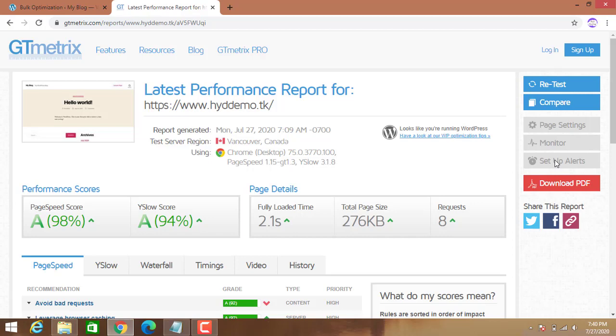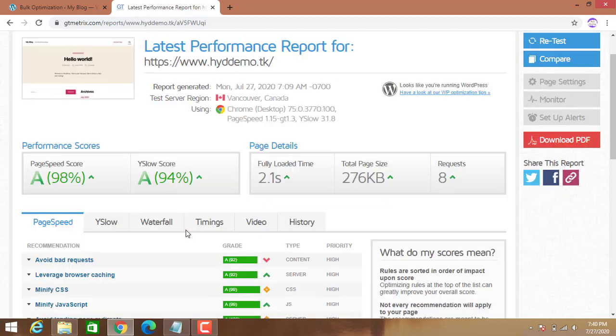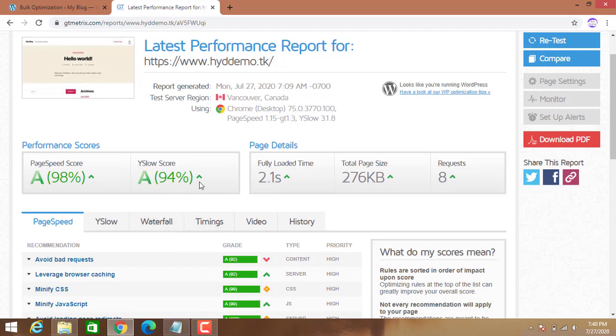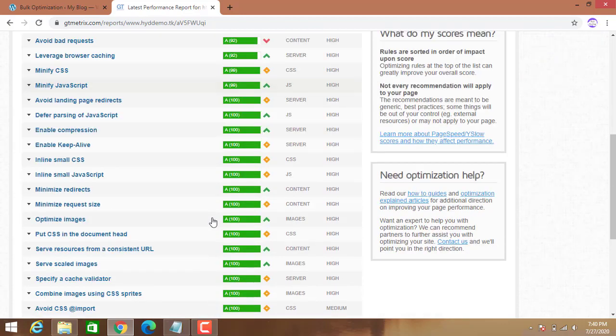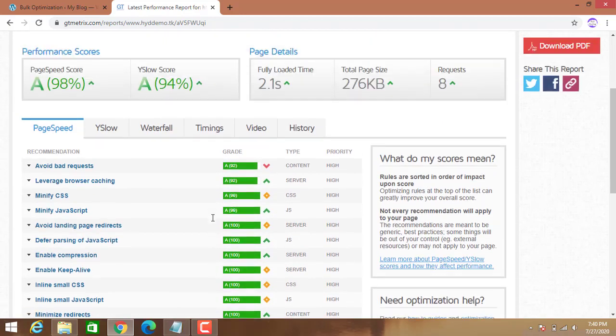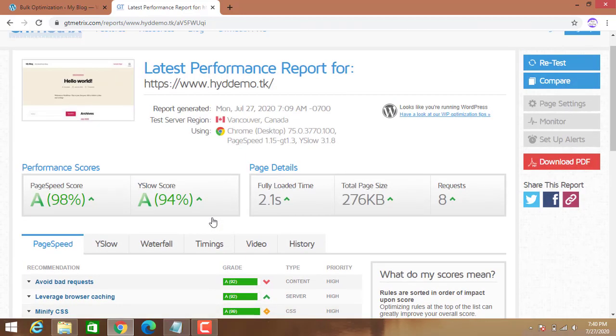See here, our page speed is 98% and YSlow is 94%. See, everything is looking green. So this is the benefit of doing the web optimization.